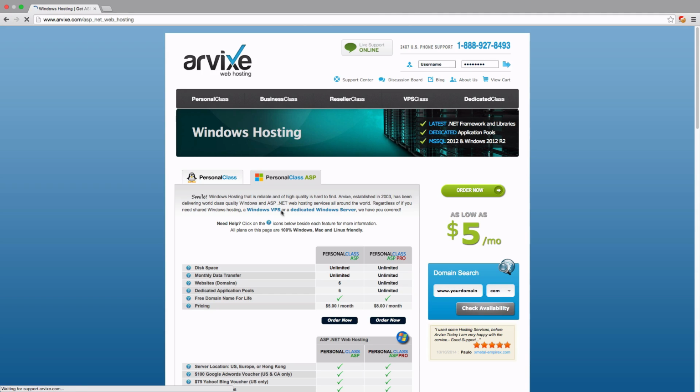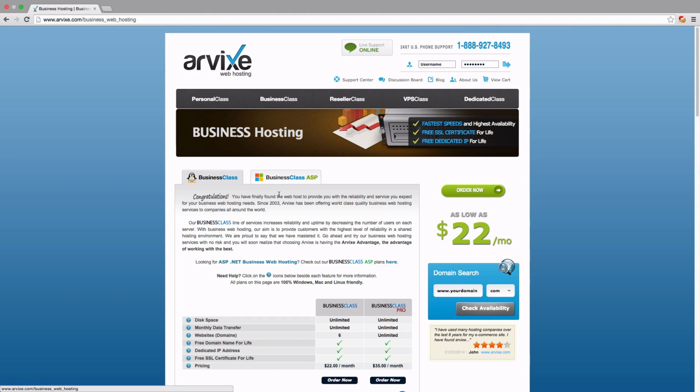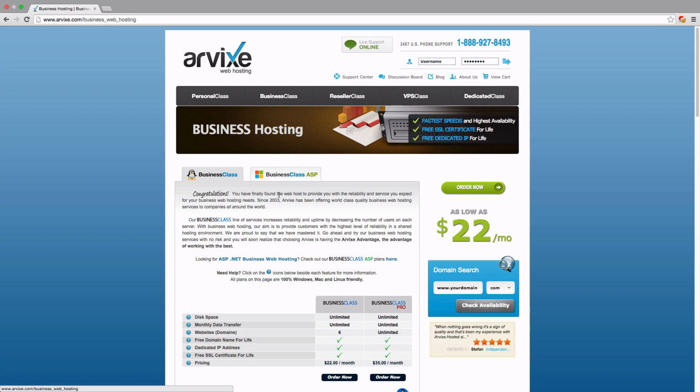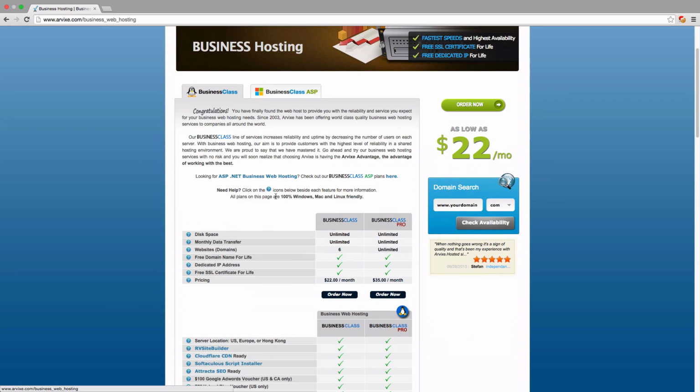Now additionally, we also offer a BusinessClass hosting. This is still a shared hosting and has exactly the same features as PersonalClass, except that the BusinessClass is a more exclusive environment. This means that there will be fewer users on that server. Because of this, you'll have an increase in reliability and uptime, and you'll also have better stability and security in your environment, and thus more reliability.